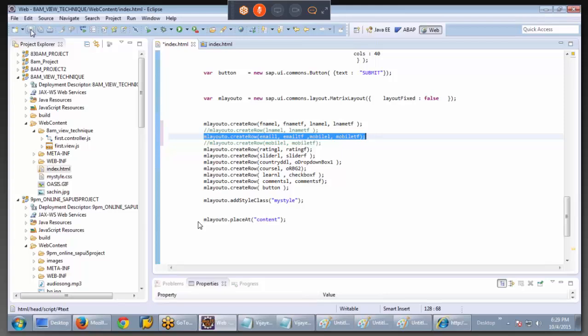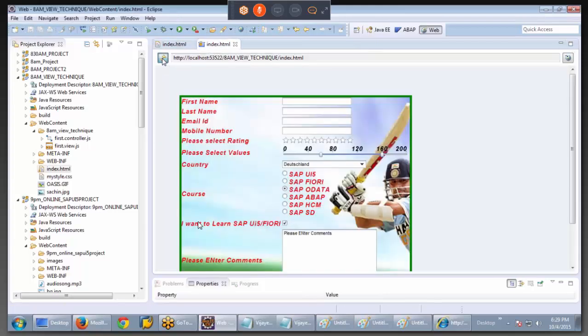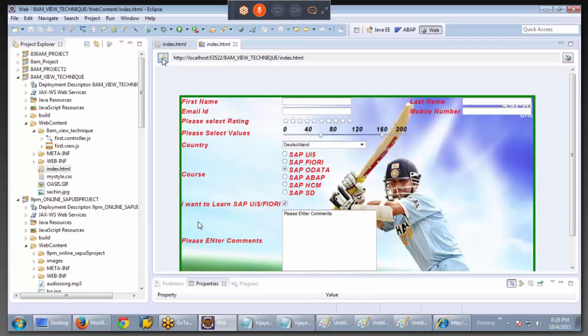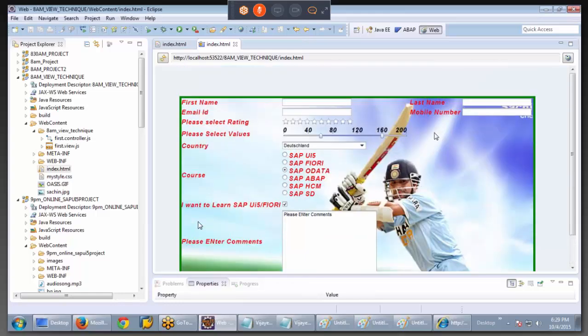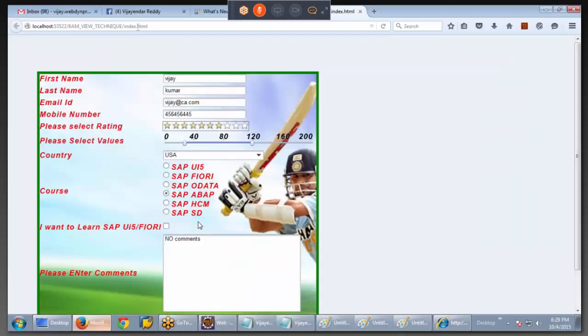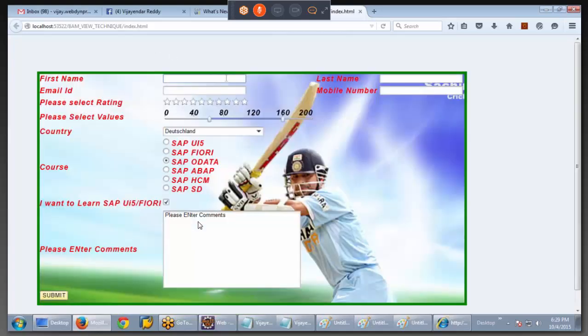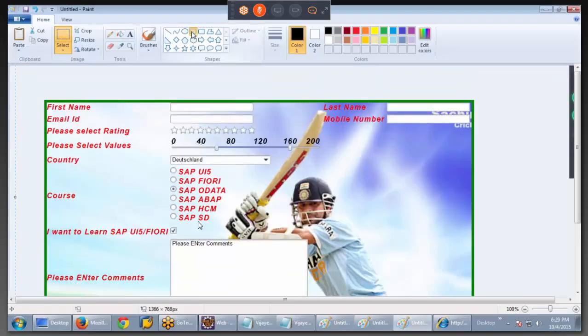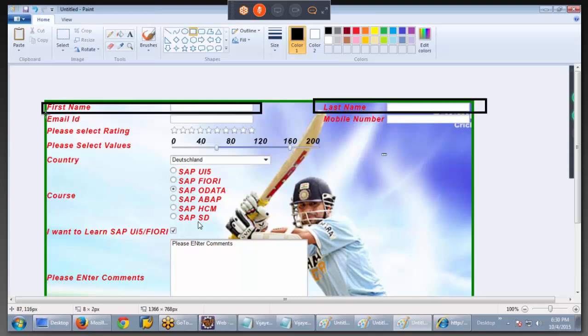So let us try now how it looks like. Let me test here. Now you can see the difference. It looks like this. And let me refresh here. And this is what I'm expecting. So this is field 1, these are field 2, field 3, field 4. So this is also possible. In a single row, we can add any number of screen elements inside a matrix layout.